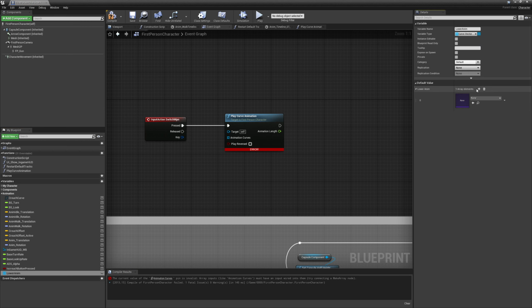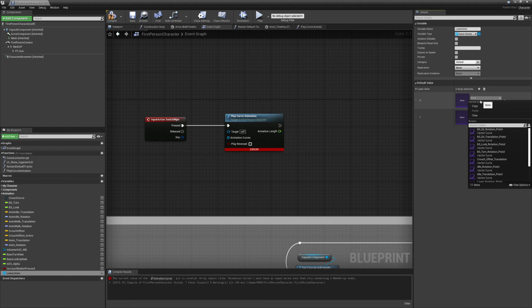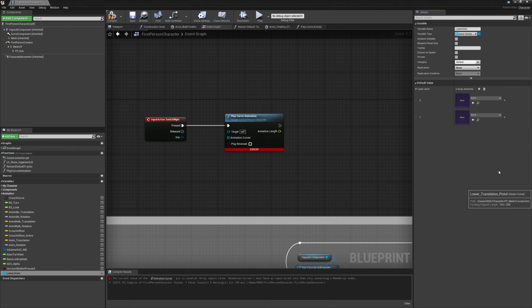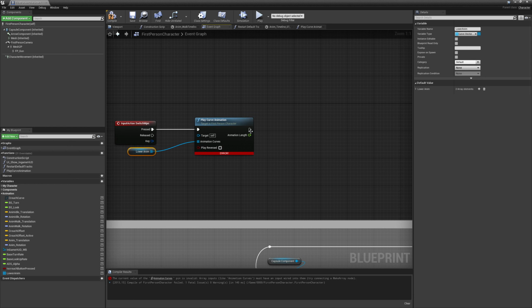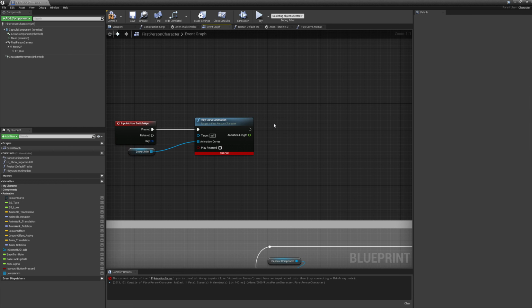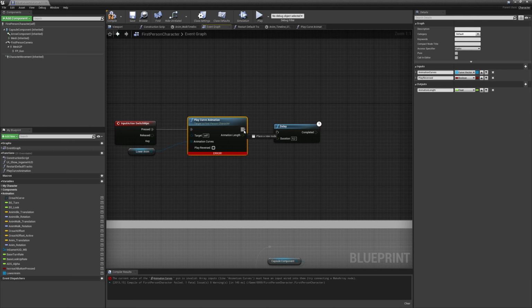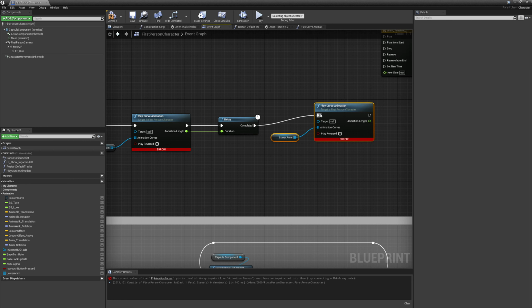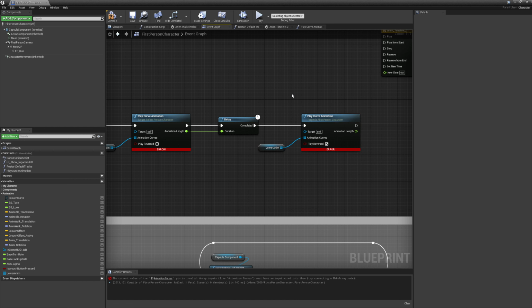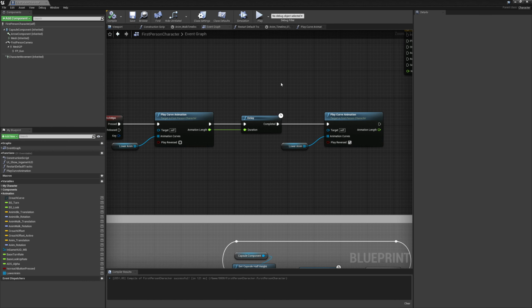So for the default, we want to add two array indexes, and the first one is going to be our lower translation, and the second one is the lower rotation. So then we can plug this into the animation over here, and we don't want to play it reversed, so that's good. And then we can simply add a delay for the animation length that the function returns. And then we're gonna reverse the animation so it raises the weapon again. Play reversed. And that should be good to go. So let's see what happens.